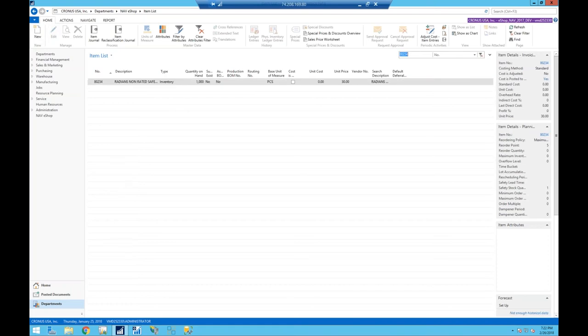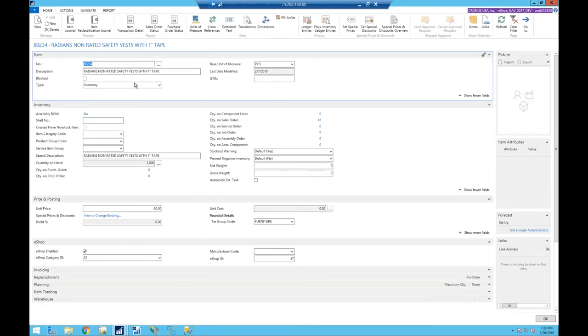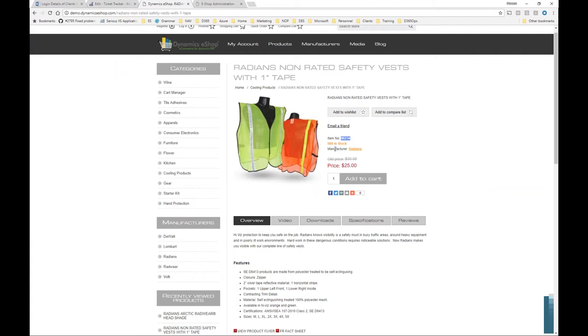Let me quickly jump into a product list page. Here on the list, I automatically get the filters on the left side, and these filters are based on the products that we have.